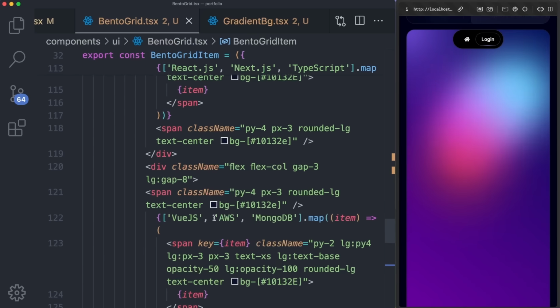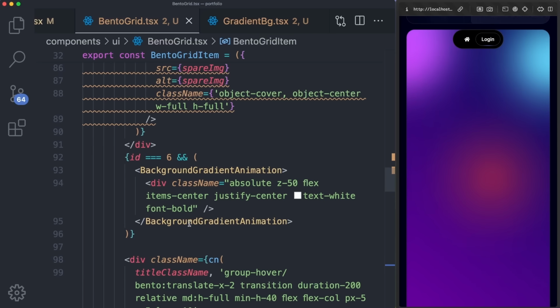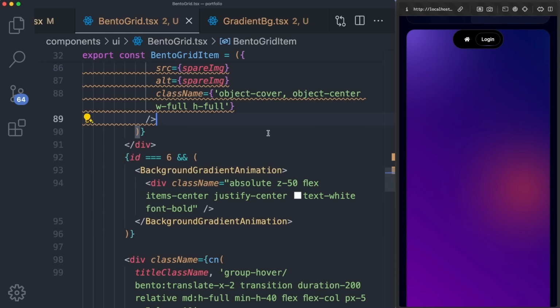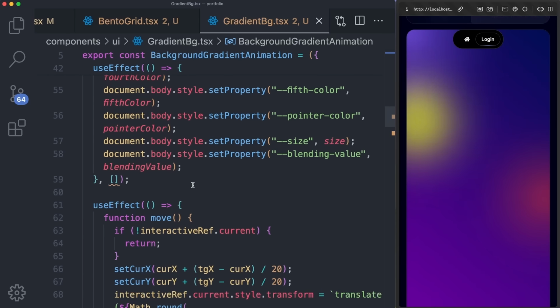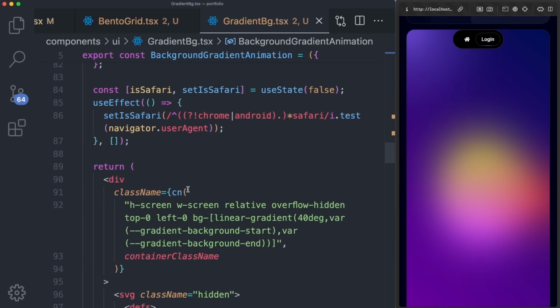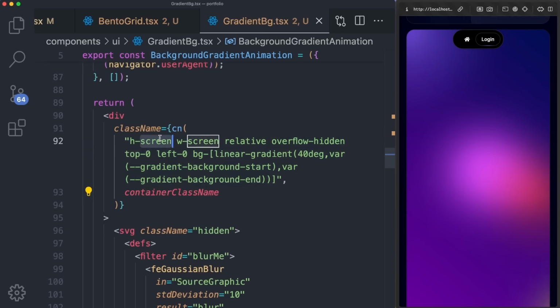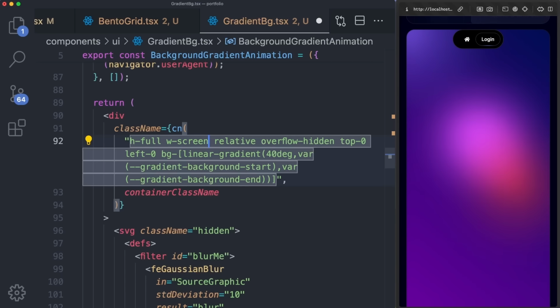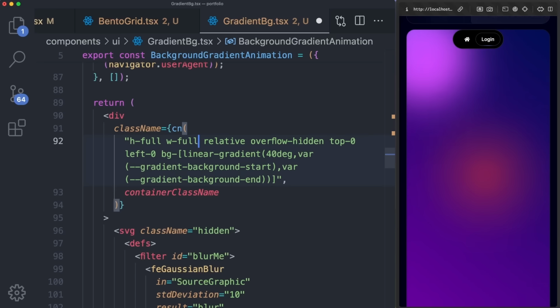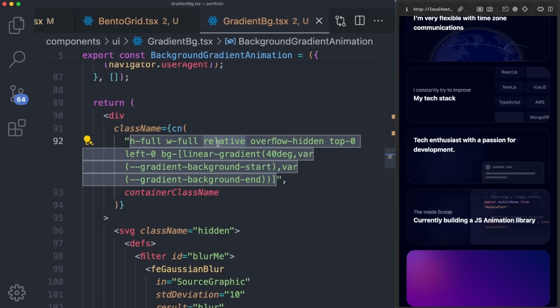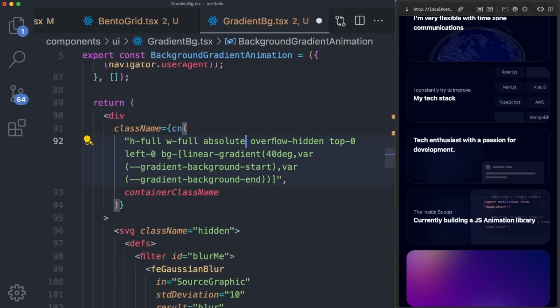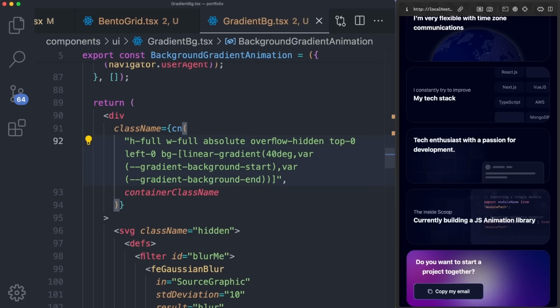We can scroll up to where we specified an ID of 6 first and where we're using this background gradient animation. We can dive into it and then scroll down to this outside wrapper div, which is this one here. Instead of H screen, we're going to make it H full, and instead of W screen, we'll make it W full. And this will make it take the full width and height of the container instead of the screen. Also, instead of relative, we can make it absolute, which will actually show the elements within it.